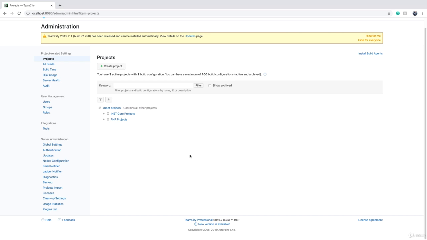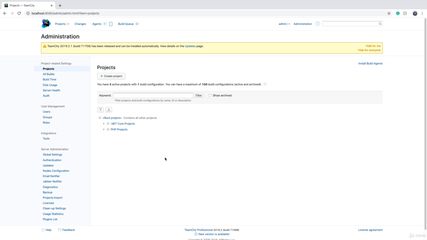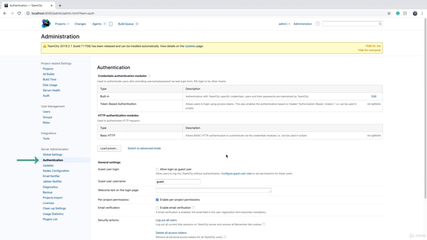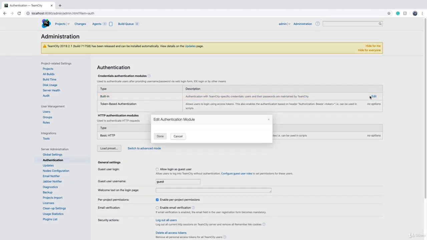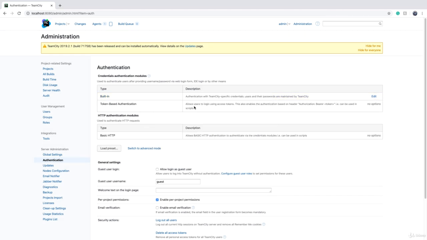Let me just show you how we can enable other providers. If you go to the administration page and go to the authentication tab, you will see that there are authentication providers. We have built-in, which is basically what you saw in the previous lecture, where we created users and groups and everything in here. And you can change the settings.